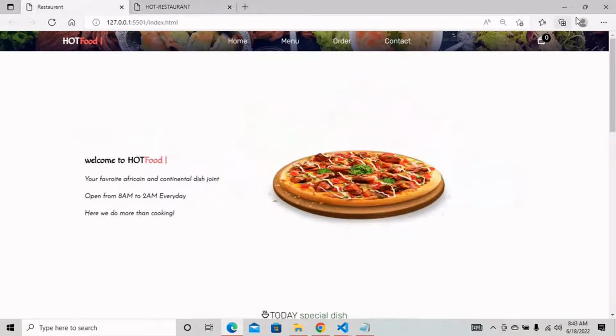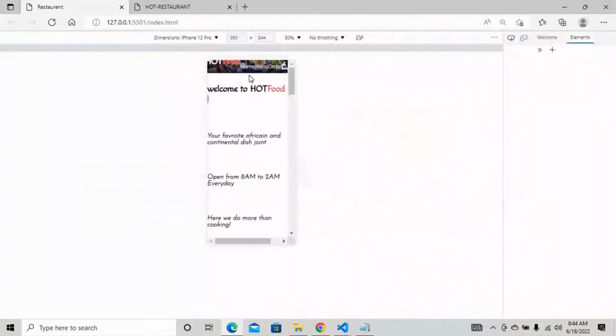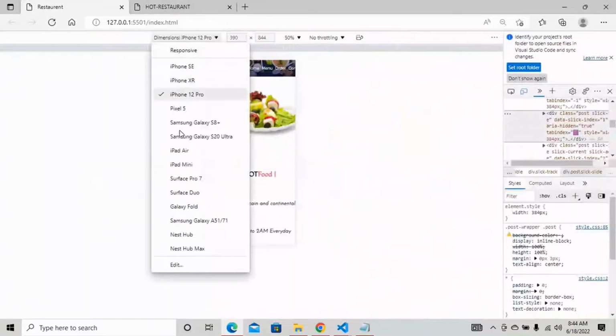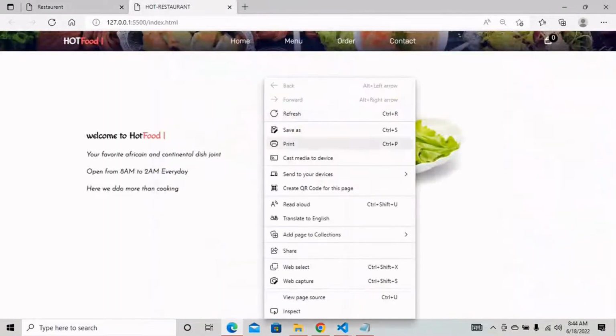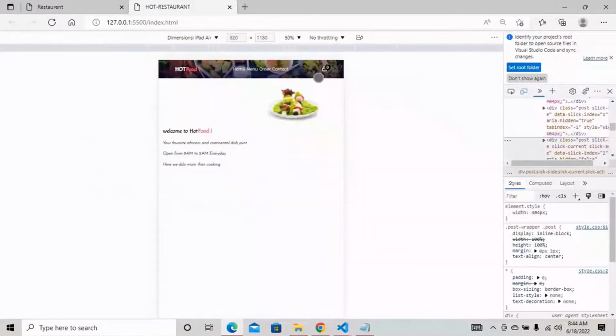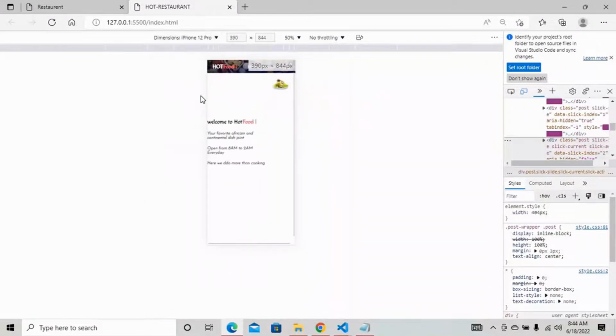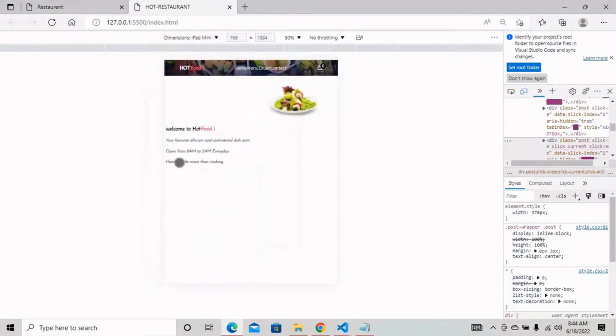So the next thing we are going to do: you can see that our website here, the one we have already done, is completely responsive, but our own is not. If you go to inspect on the one we are building, you can see that it's not responsive. So we are going to make it responsive. You can see that the way it's looking on the iPhone 12 is not nice. So what we are going to do is make the elements inside our nav container into a column.